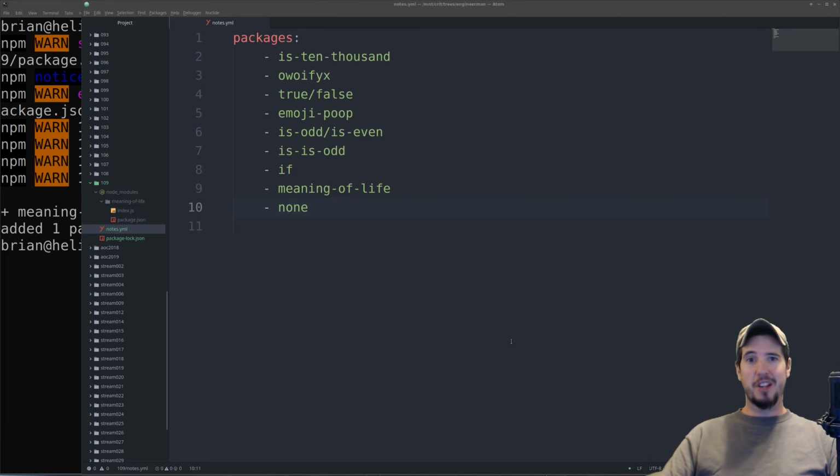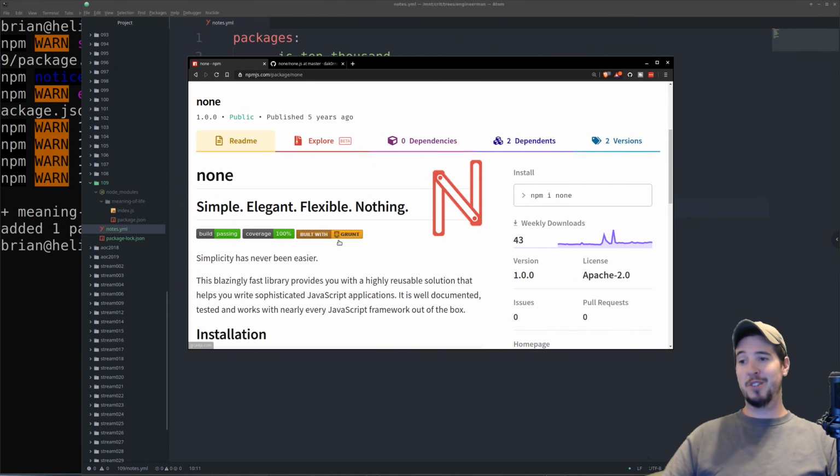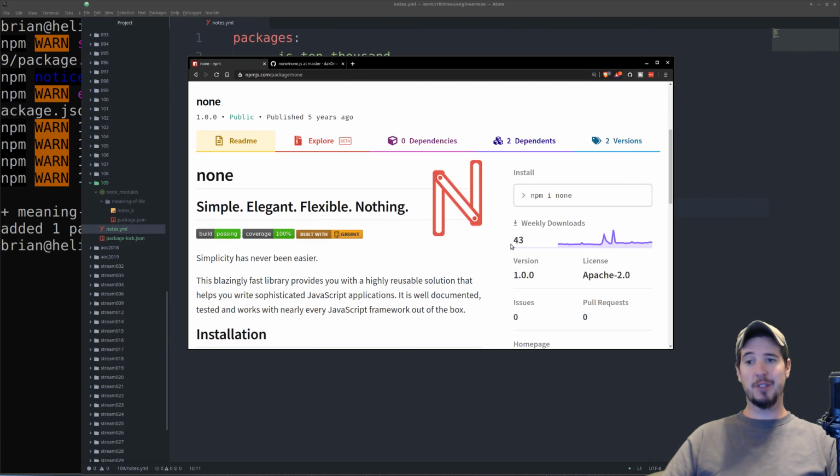And finally, last but not least, we've arrived at the most ridiculous package I think I've ever seen, and it's a package called None. On the landing page, you're greeted with a logo and text that says "simple, elegant, flexible, nothing." Upon inspection of the code that makes up this package, we can see that it does in fact do absolutely nothing. And despite the fact that it does absolutely nothing, still 43 people this week decided that this was the right solution to their problem.